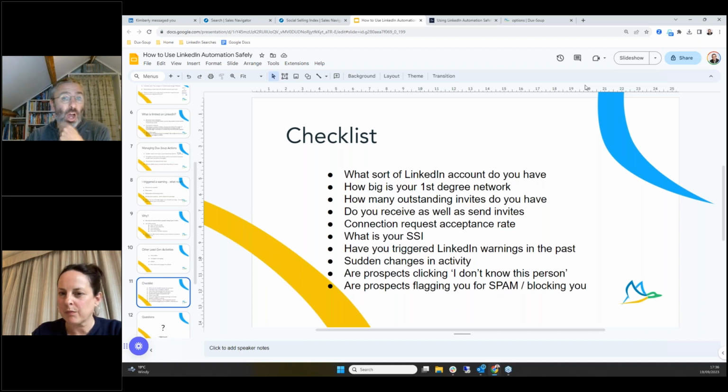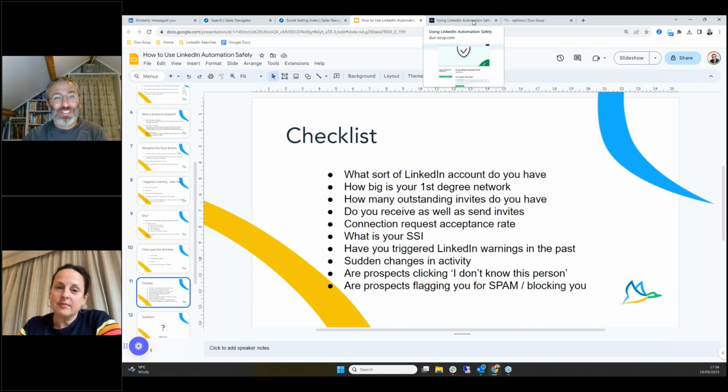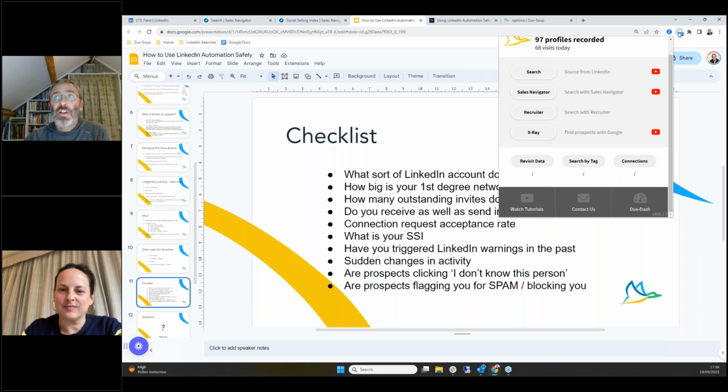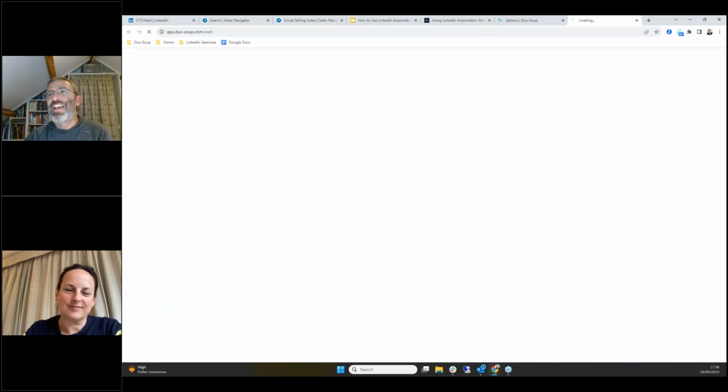So you can now unenroll prospects from a campaign. That's a new feature, and that gives me the perfect opportunity to show you some of the new things we're seeing on the Dux Dash if you've got Dux-Soup Turbo. If I click on my Dux-Soup icon here, remember I've got Dux-Soup Turbo, so this is not for Pro users, I'm afraid, unless you upgrade, of course.